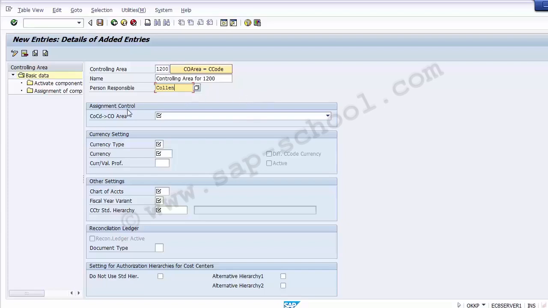Now moving to the next, the assignment control field. In this, the next field is the company code and the controlling area. Now this field is used to define the relationship between the company code and the controlling area. You will have identified this relationship when you determined the controlling area ID on the first tab. So in this, you need to select from the drop down options. There are two options in front of you when you open this drop down. One is controlling area same as company code, and the second is cross-company-code cost accounting. So remember that the combination of the assignment control selection and the currency type.